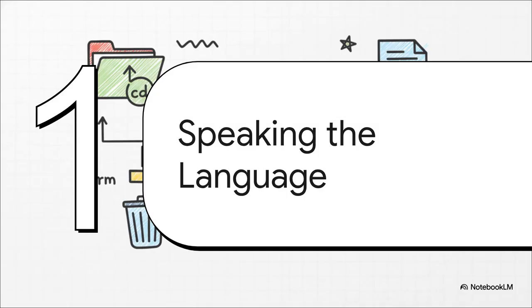Now, before we go any farther, let's just get our vocabulary straight. You'll hear words like terminal, shell, and command line thrown around, sometimes like they're the same thing, but they're actually different pieces of the same puzzle, and understanding them is key.